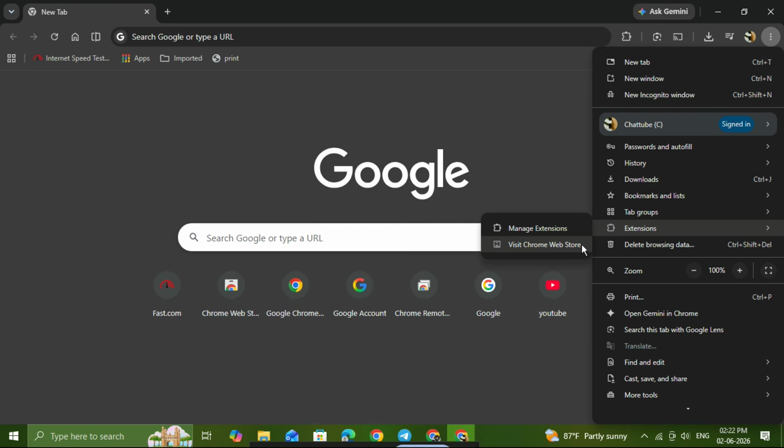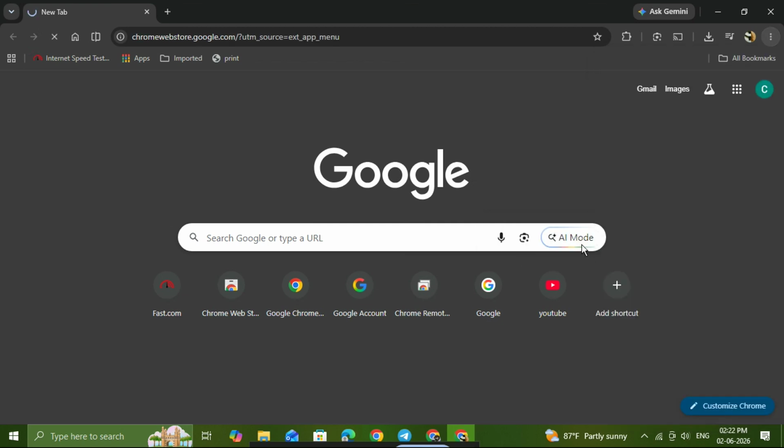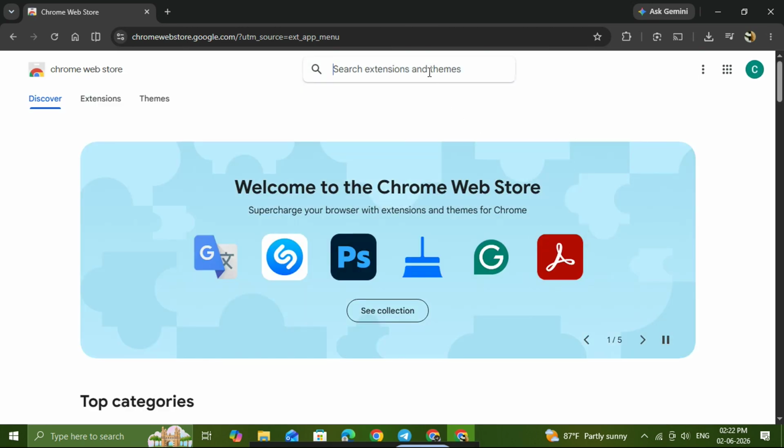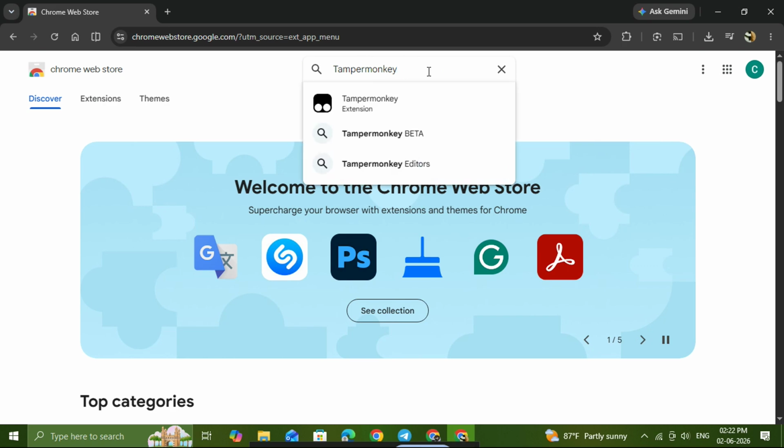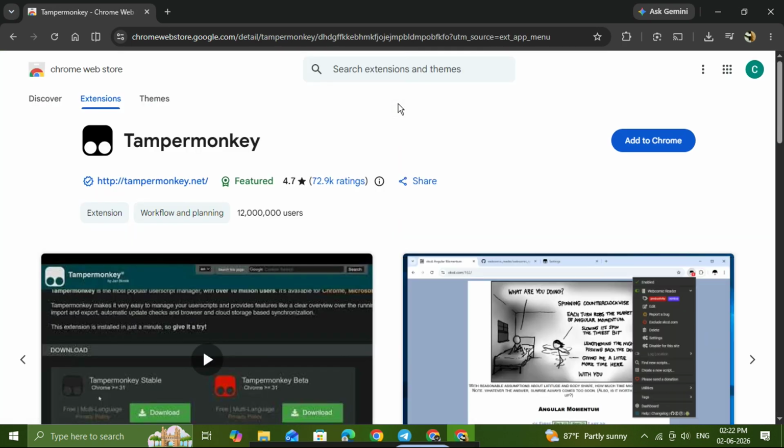Now you'll want to open the Chrome Web Store or the extension search area, and in the search bar, type Tampermonkey. As soon as the search results appear, click on Tampermonkey from the list. Make sure you select the correct extension so you install the official version.